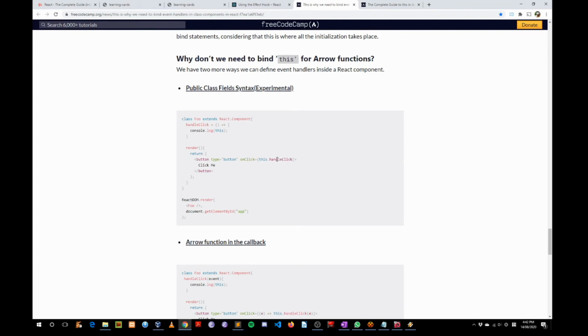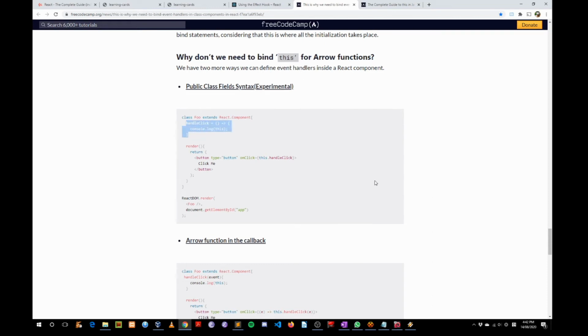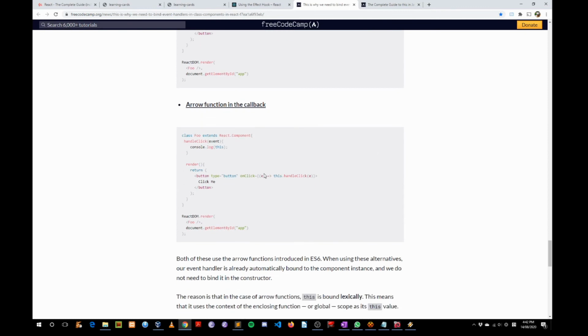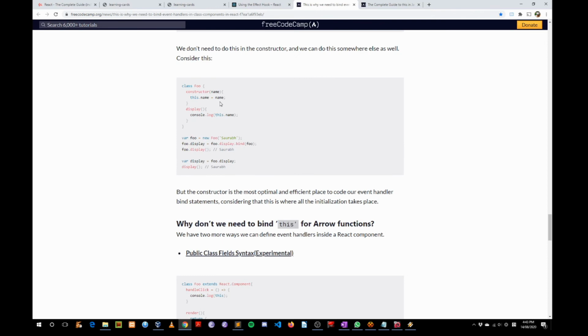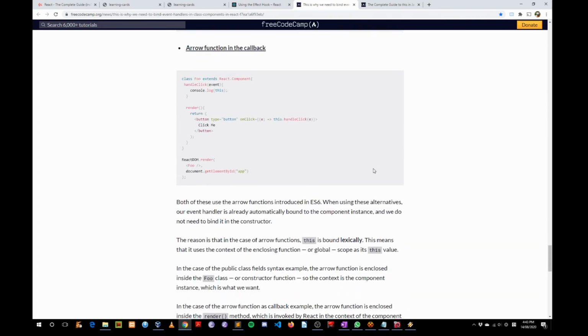You can either use the arrow function as the definition for the event handler function, or you could call it within the JSX as the arrow function. Then in these two cases, you don't need to worry about this bind thing.